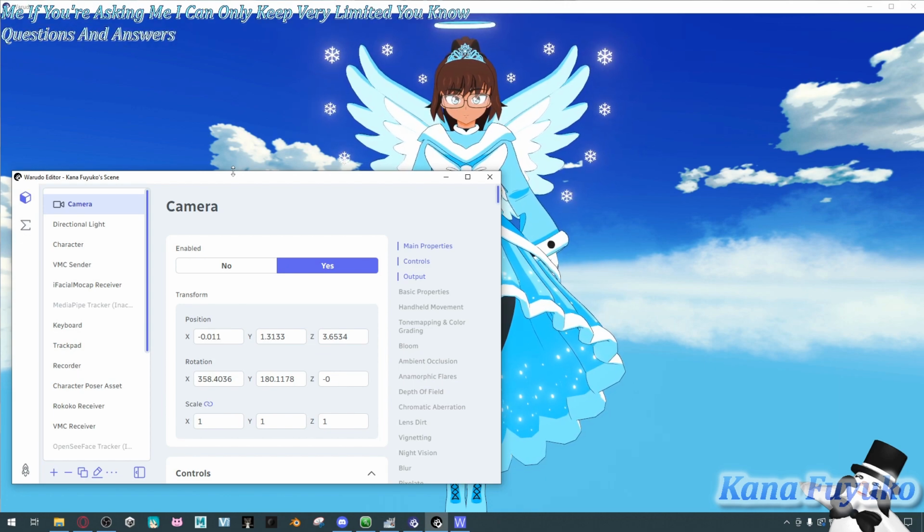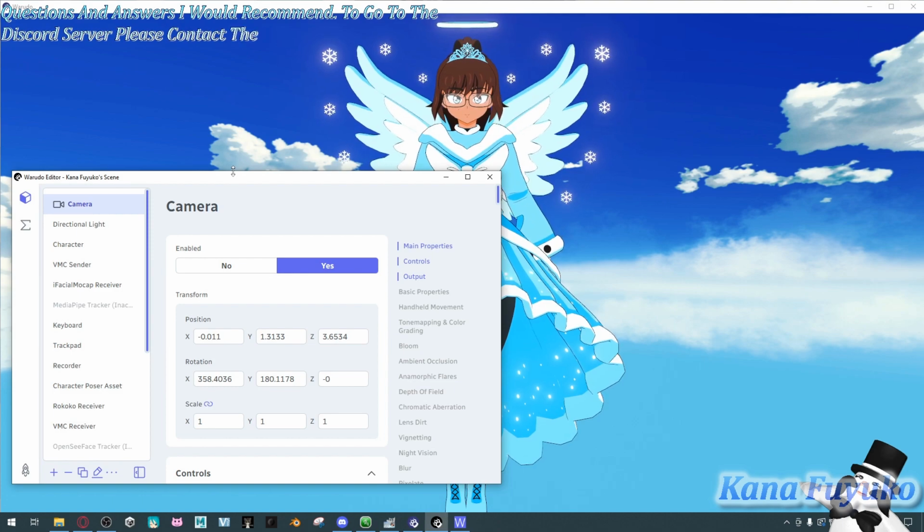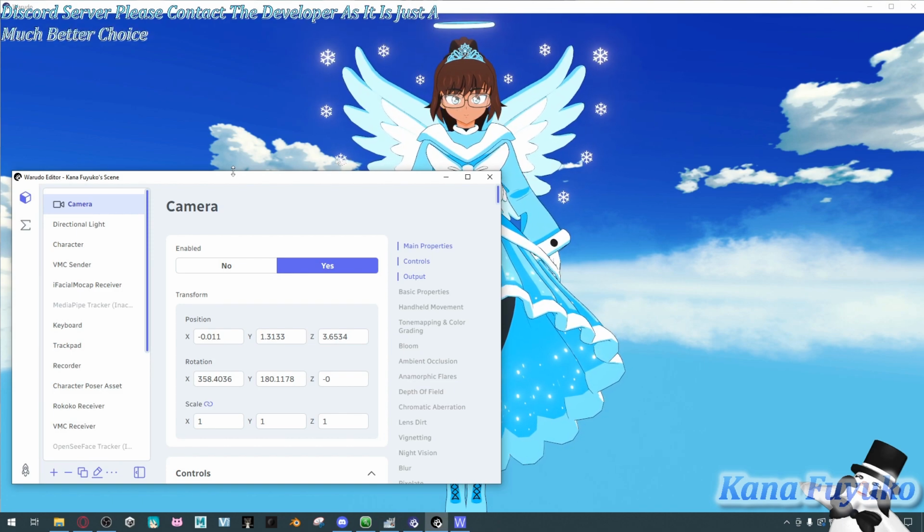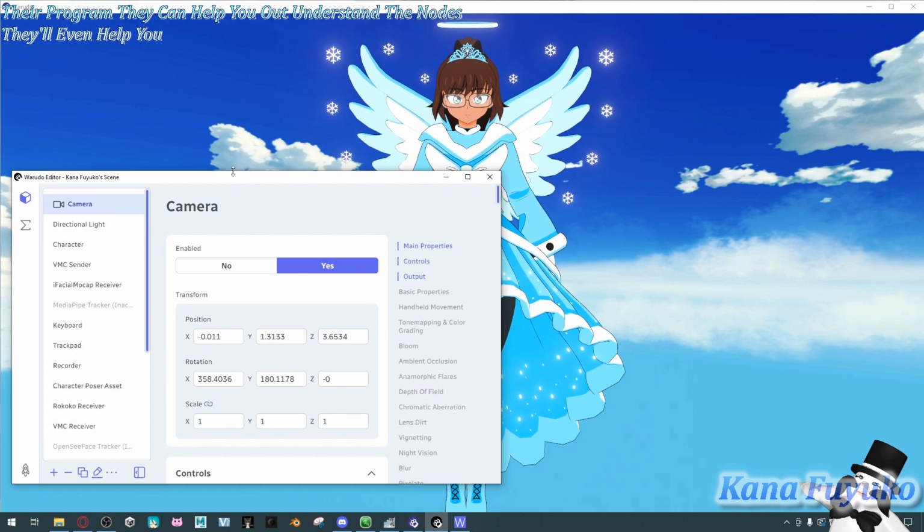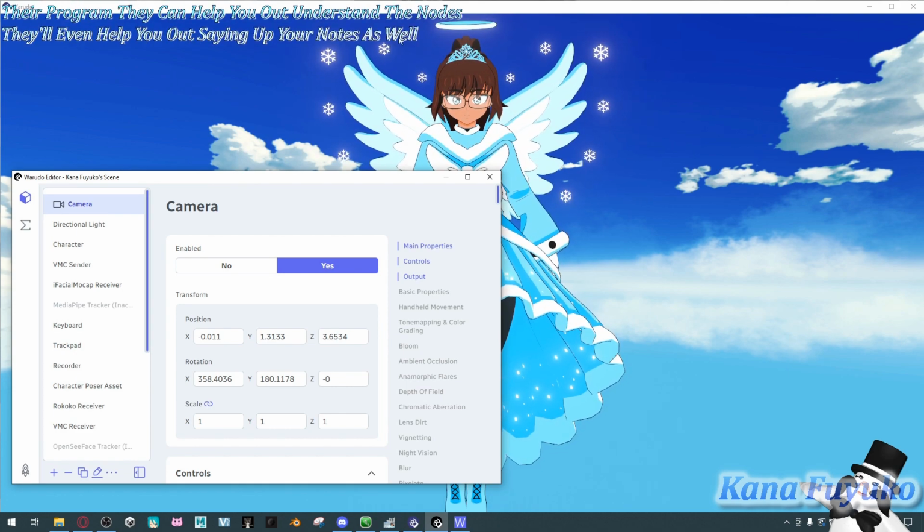I would recommend going to the Discord server. Please contact the developer, as it is just a much better choice. They know their program. They can help you out understanding the nodes. They'll even help you out setting up your nodes as well, so you can be able to use Warudo.